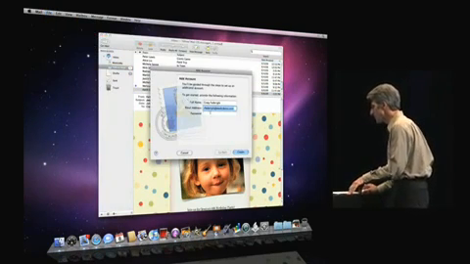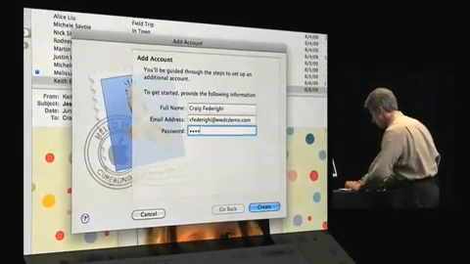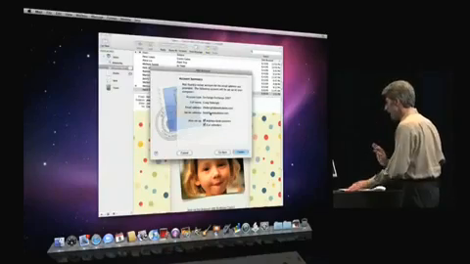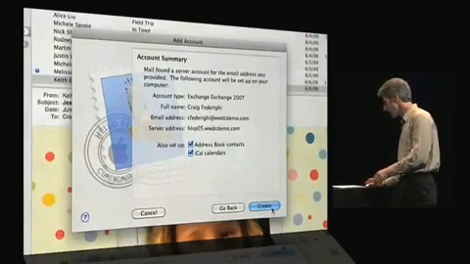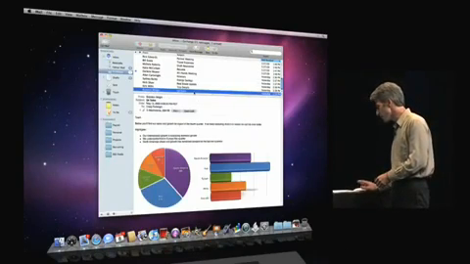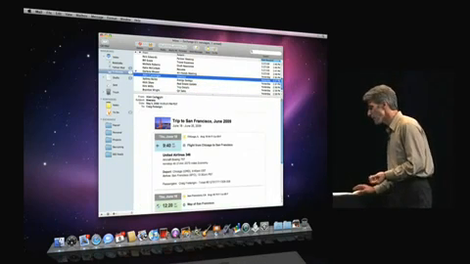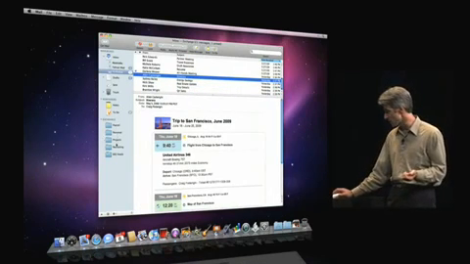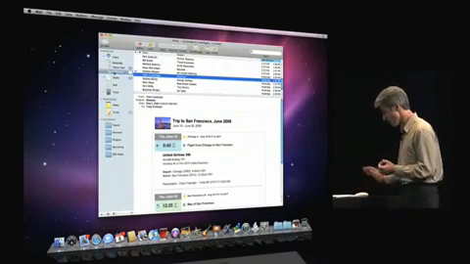And Mail's actually already defaulted my address from my Address Book, for my Exchange address. I'm going to type in my Exchange password. And just like that, Mail has auto-discovered my company's Exchange servers. I click Create, and I'm integrated with Exchange. I have all my Exchange emails, just like that. I have my Exchange folders already set up. I have my Exchange to-dos and my Exchange notes immediately.